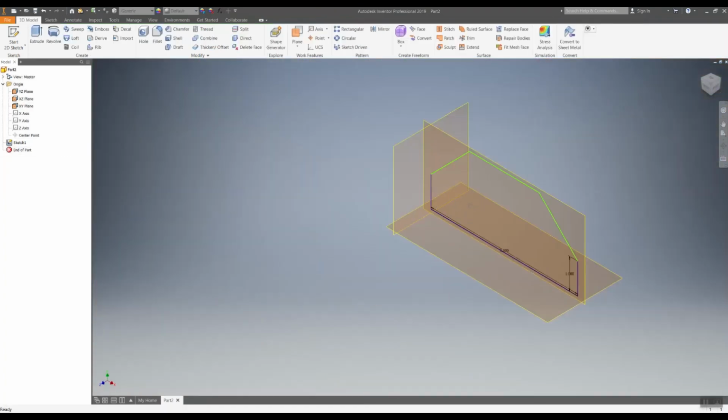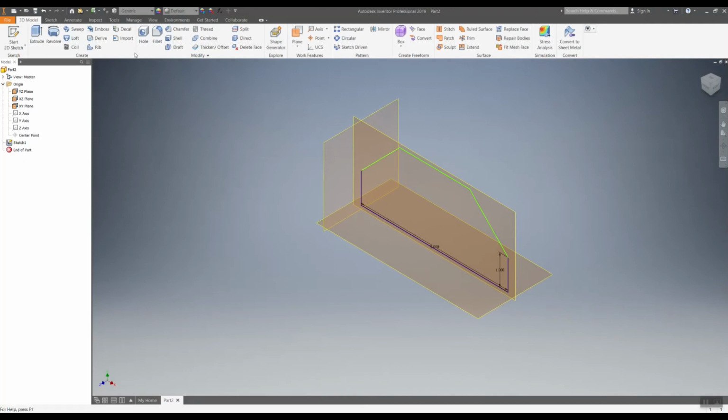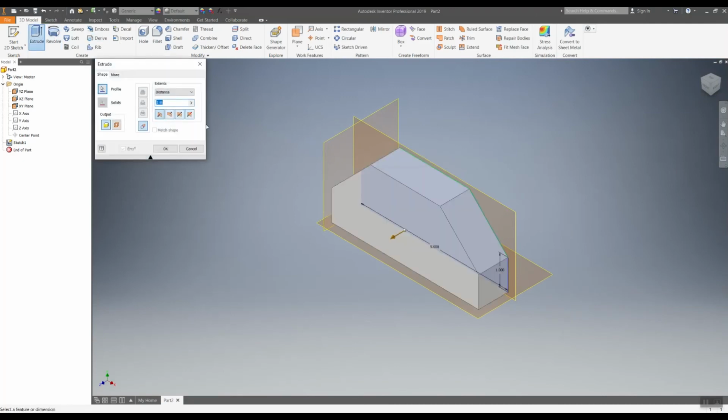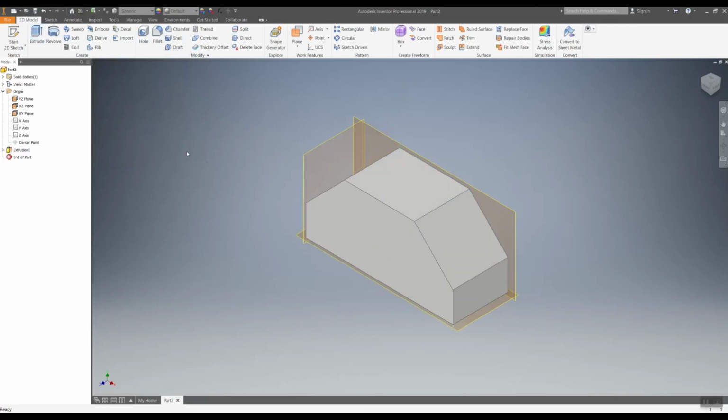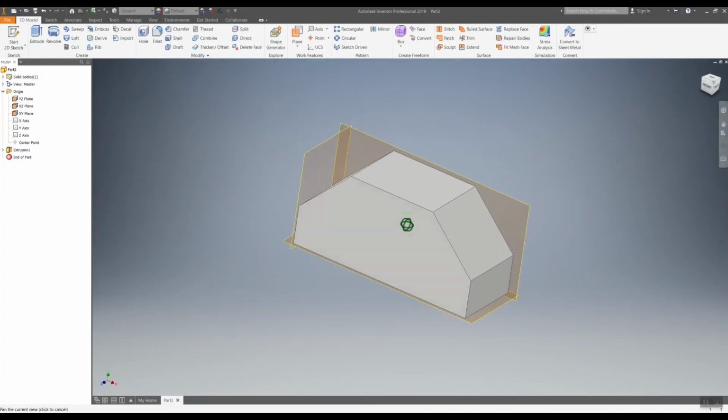I'm going to zoom out. You can see my object here. What I want to do is extrude. And this object is 1 7/8, and I can just type in 1.875. That's going to give me my depth. I hit OK. And now I can look at my object.